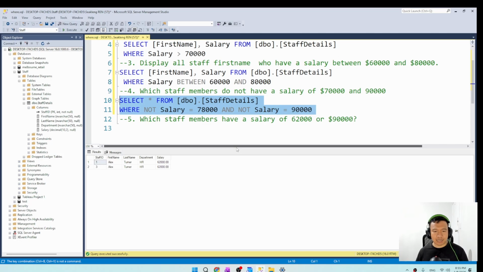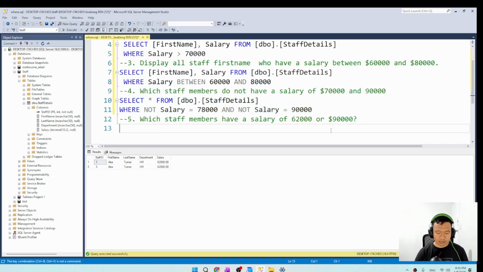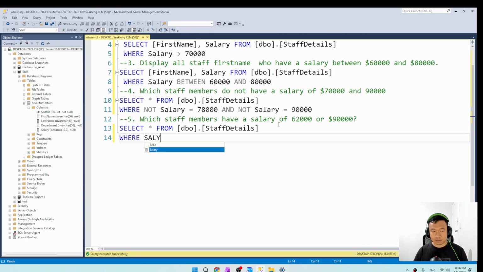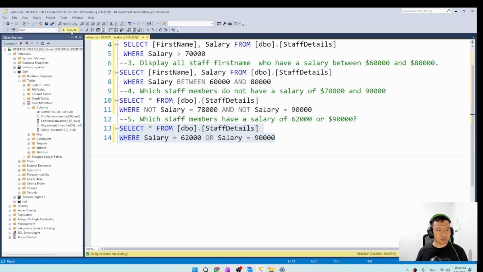Now let's answer the last question together. Which staff members have a salary of 62,000 or 90,000? I will clear the output. In this case, they did not ask for any specific column, so I will select all columns. Simply drag it here, WHERE salary equal OR salary equal, and just execute it.